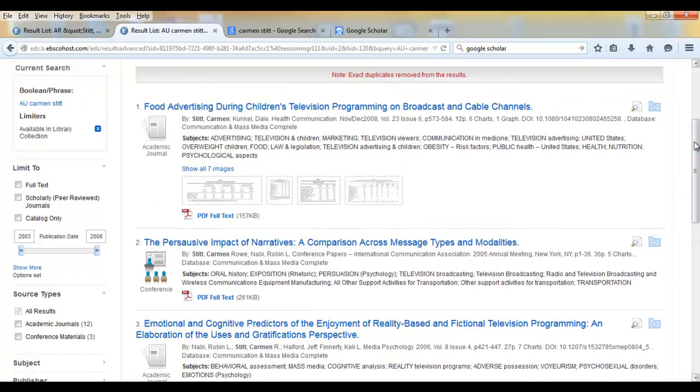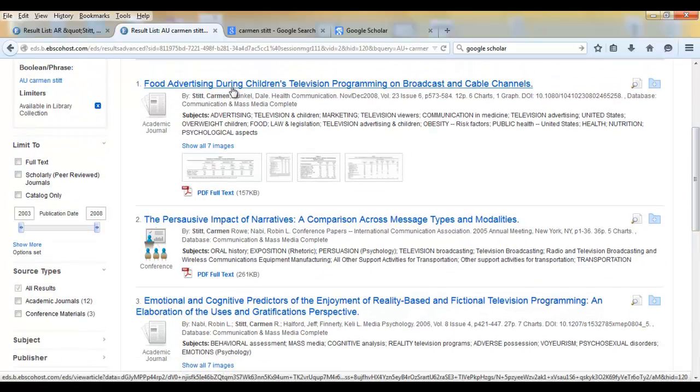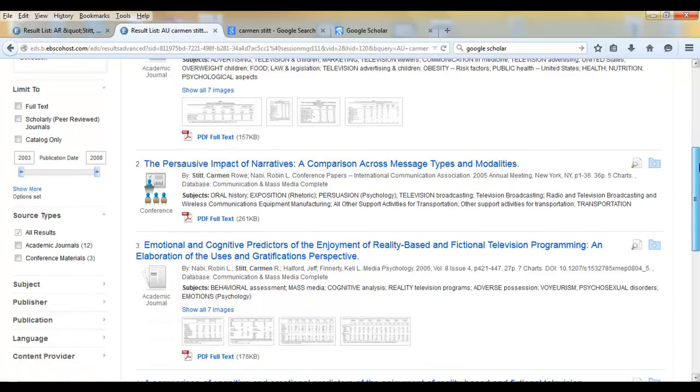And if you have multiple authors, it's not necessary to check out the affiliations or the credibility of more than 2 of those authors. And as you can see, here's the one that we are looking at now, but we also have the persuasive impact of narratives, a comparison across types and modalities, and television broadcasting is the subject area.